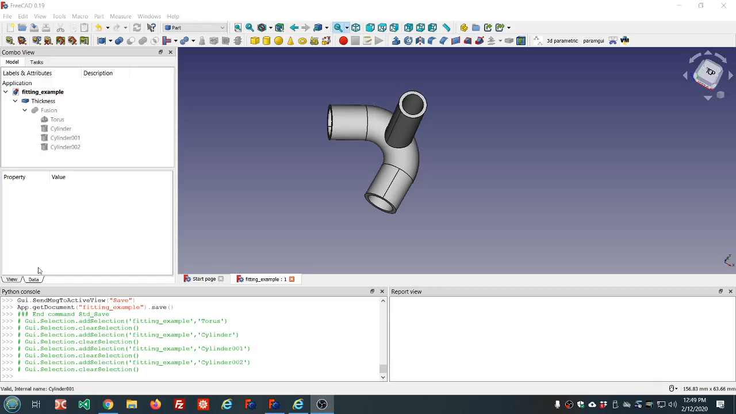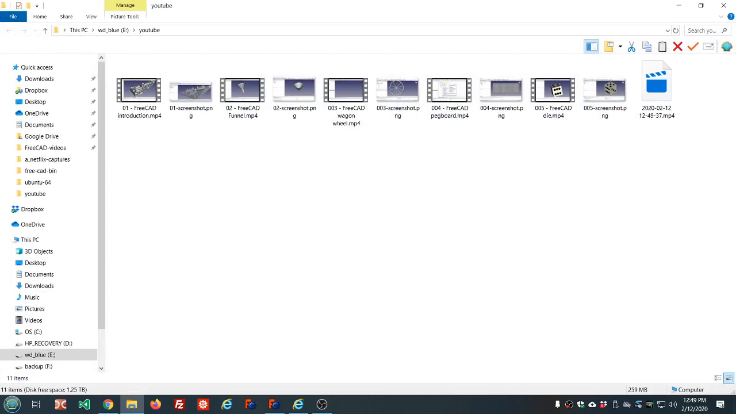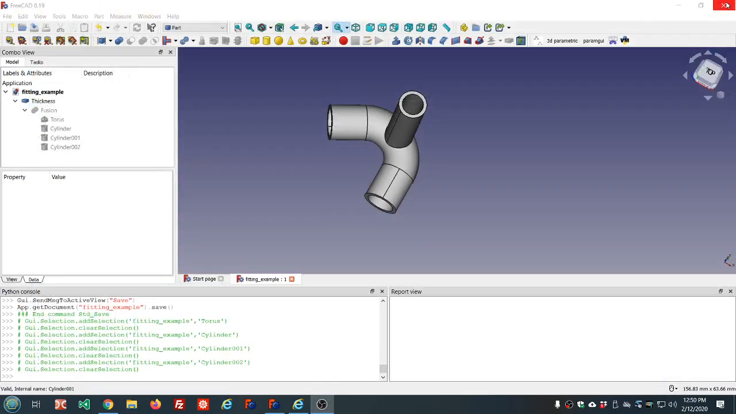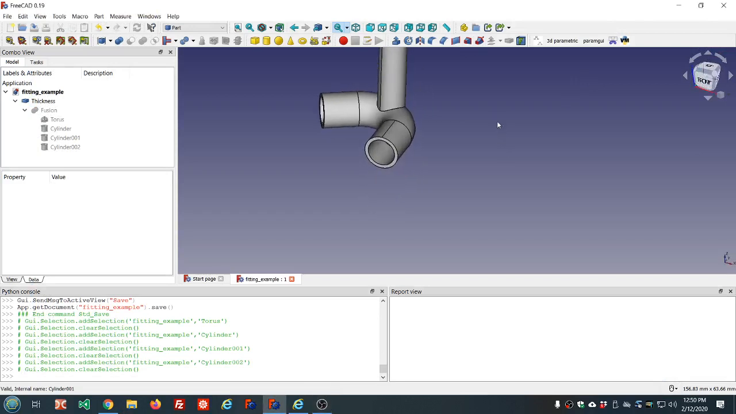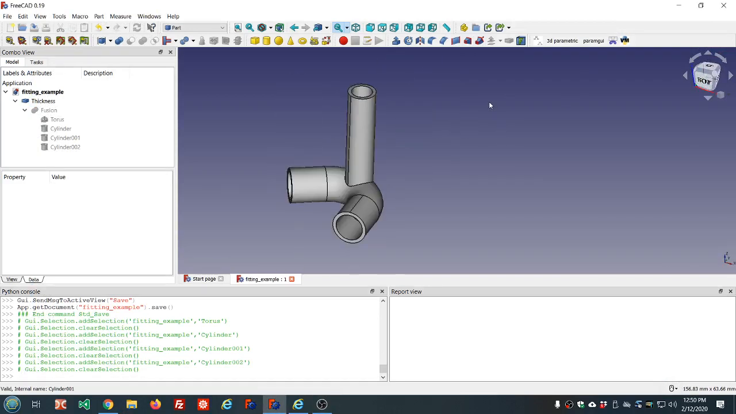This is video number 6 in the FreeCAD series. Let me verify that. Yes, video 5 was the last one that we made. So this is video number 6. As you can see, I'm well prepared. We'll be making this model today.